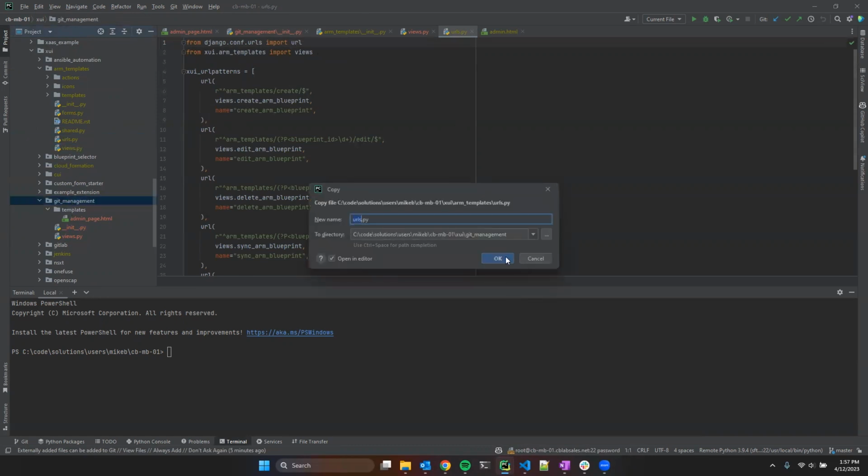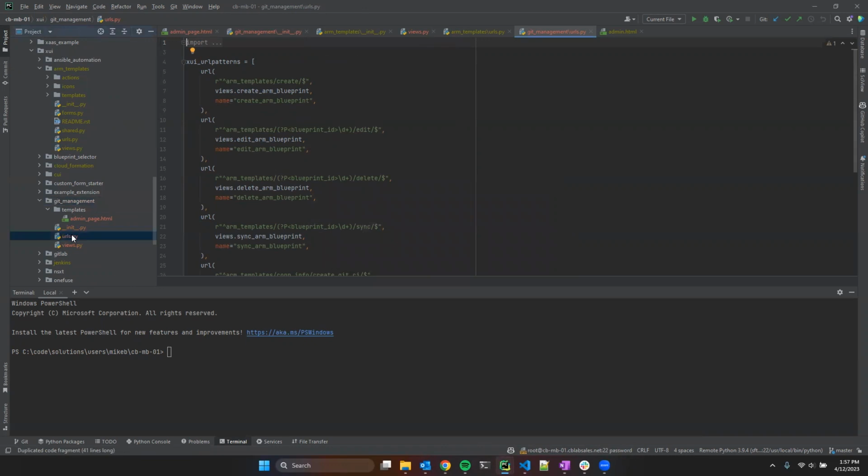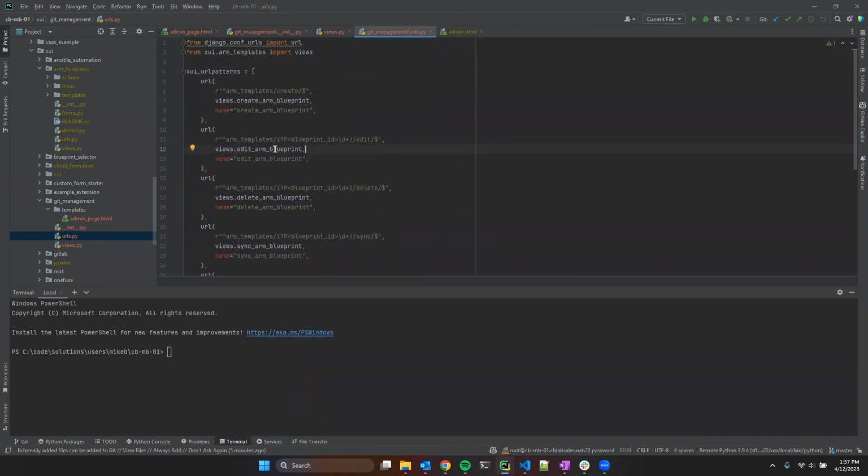I'm just going to leave it named as url.py. I'll work with the Git stuff later. I'm not super worried about that right now. I'm going to close the ARM templates ones, because if not, I'll start editing those. And then what I can do is I'm just going to shorten this up.